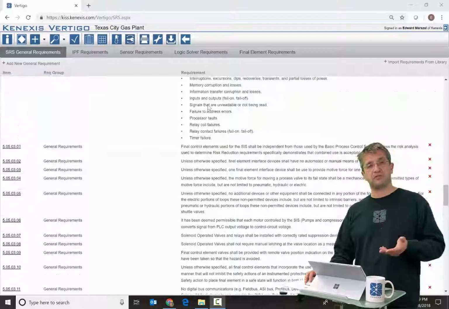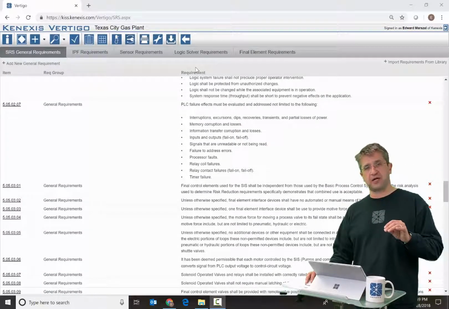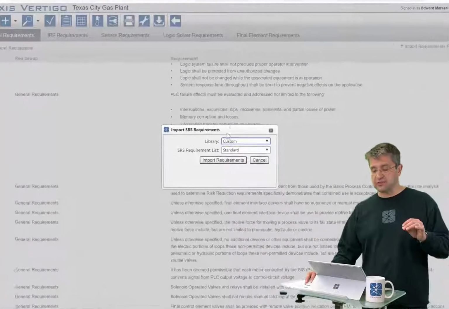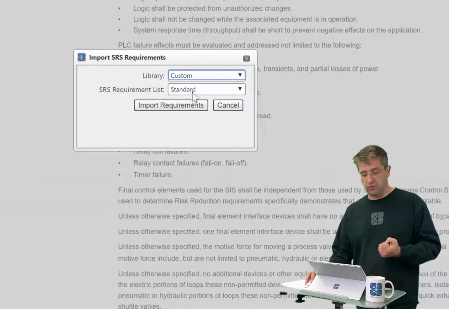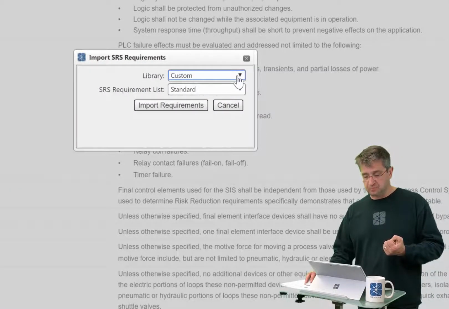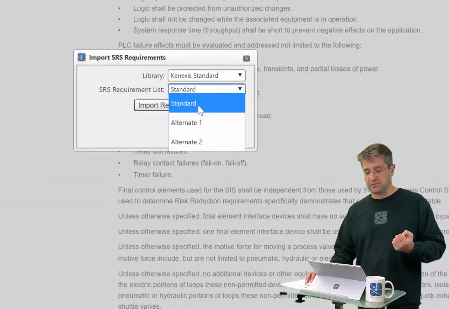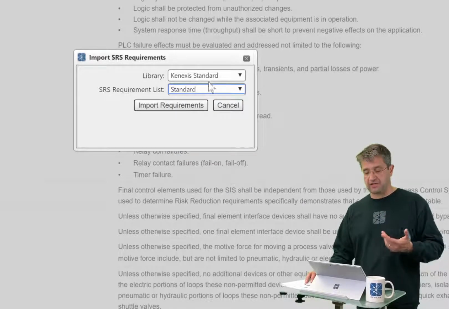Now, there are a couple ways to enter requirements in. If you're starting a new project from a blank slate, you're going to want to click on the button entitled Import Requirements from Library. And then it's going to ask you which library item do you want to import. So Kenexis has a standard library, and there are different lists of safety requirement specifications that you can choose from, but I have the Kenexis standard.